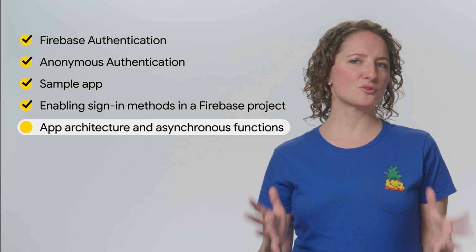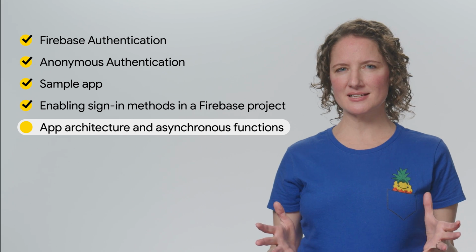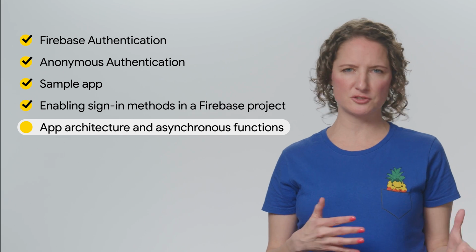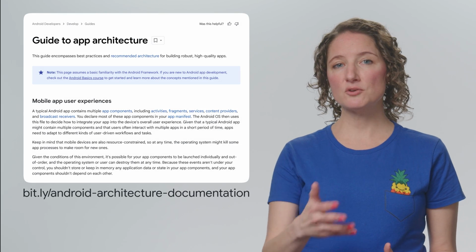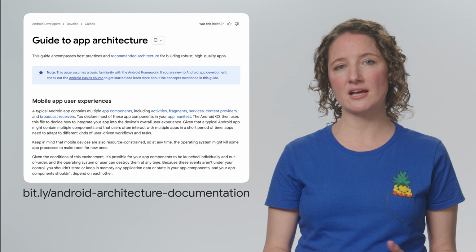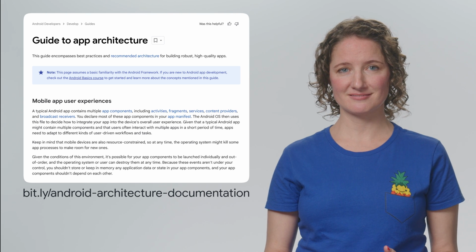So when you look through the source code for this app, you might recognize that its architecture is Model View View Model, or MVVM. And it's the architecture that the Android team recommends for Android apps. If you want to learn more about MVVM, check out Android's architecture documentation. In addition to MVVM, there's another important thing to keep in mind. Most Firebase APIs are asynchronous, which means that the response won't be immediate. It could arrive at any point in the future.